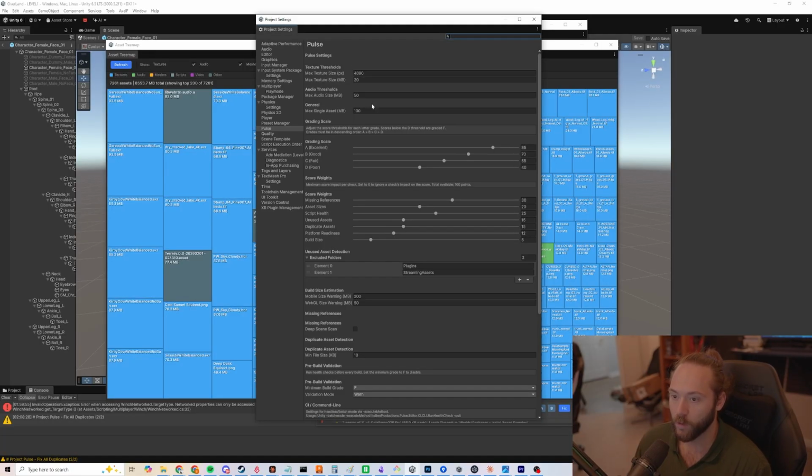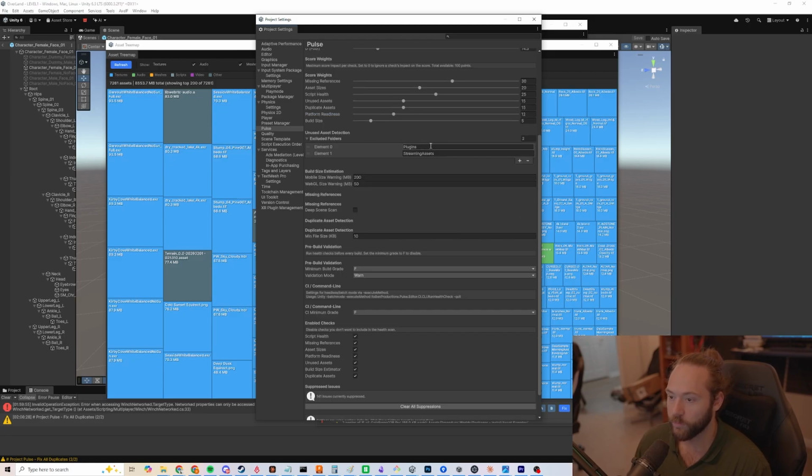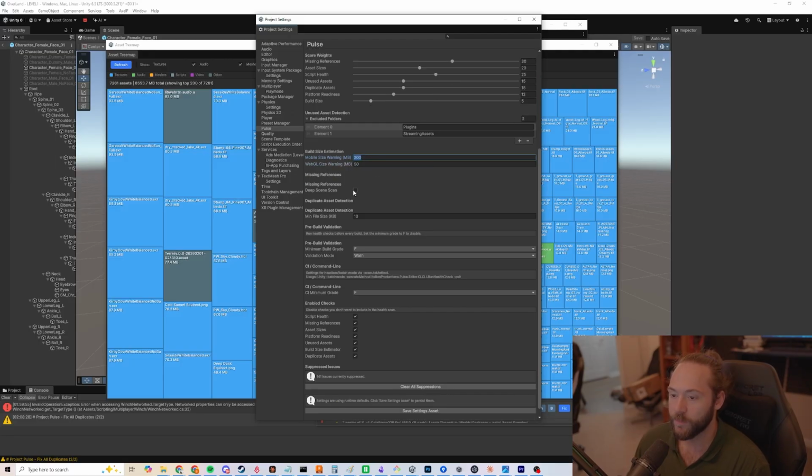you are able to set these thresholds all individually, as well as your grading scale to whatever you prefer the most. You're also able to change the weighting preferences between all of these categories in case you don't care about one of them and you really care about one of the others. You can also include folders that will get ignored, as well as limits to warn you when builds get above a certain threshold.